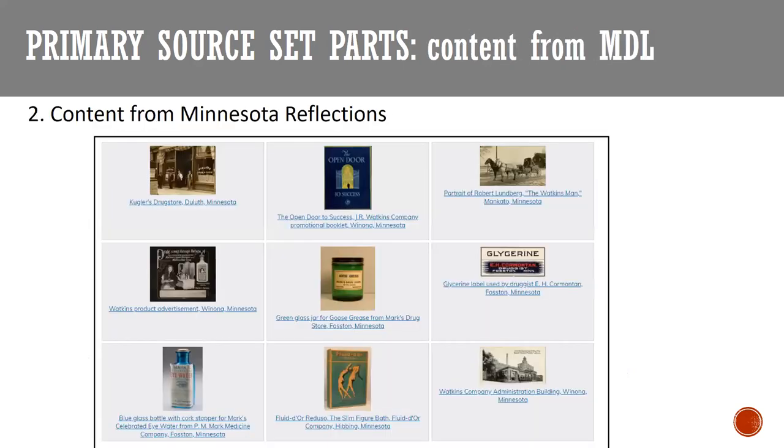Then content is added from Minnesota Reflections, and we share that content by sharing a thumbnail of the original image, as well as the title as it is found in Minnesota Reflections. And then clicking on either the thumbnail or the title, that is hyperlinked back to Minnesota Reflections, where users can see the full record. This screenshot here shows what the thumbnail and the hyperlink actually look like.